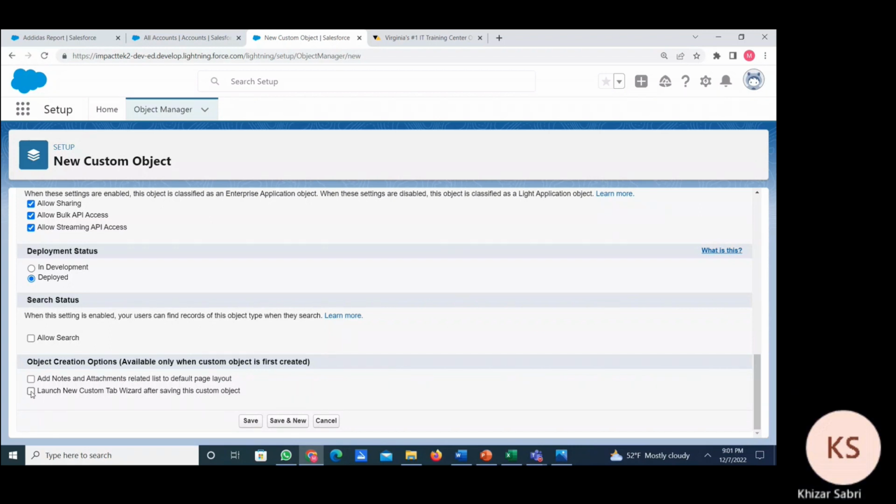What about allow search? Do you want to check that off? When this setting is enabled, your users can find this object tab when they search. Yeah, sure, it doesn't hurt. But this is the important part, right?